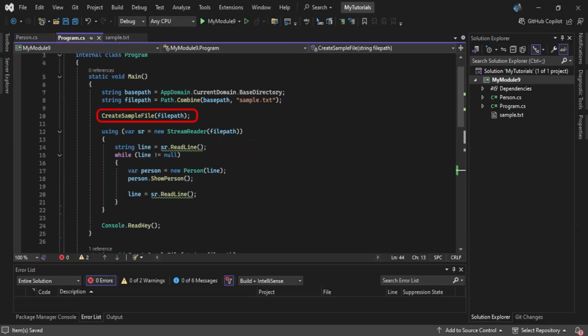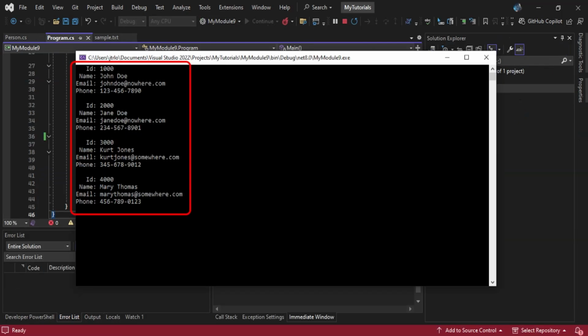On top, in the main method, we call the createSampleFile method with the file path. Then just after that, it will read the file again and display its contents. When we run the app, it creates the file, then reads the file and displays the result.